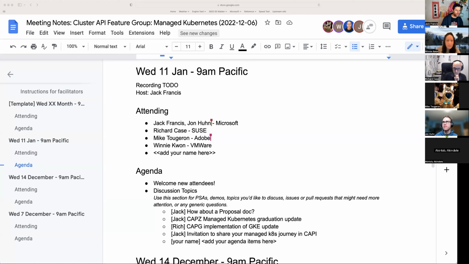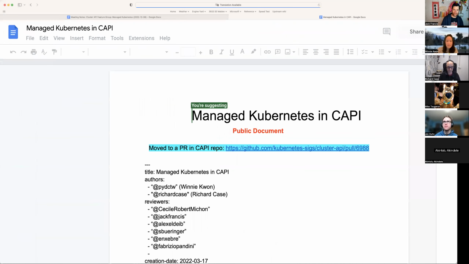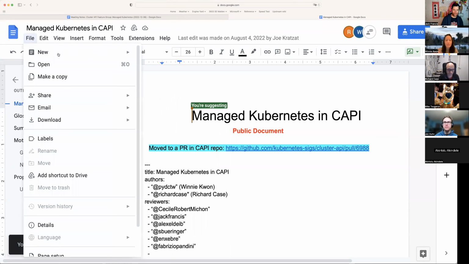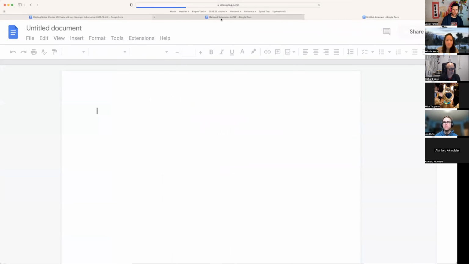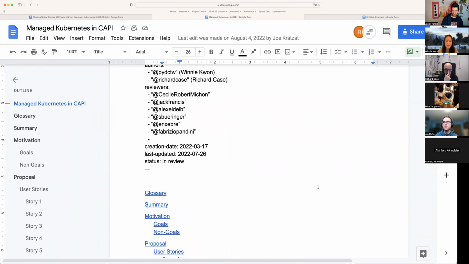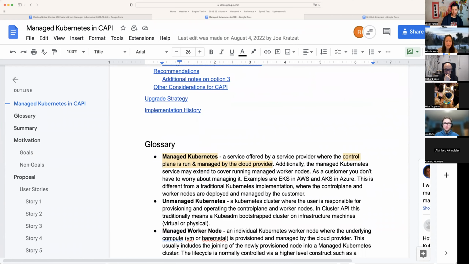Yeah, I think Winnie and I just found it at the same time. Awesome. So let's do this. I will paste that here. Can folks see that? Yep. All right, great. So let's take a new document. And let's see, what's this one called? Manage Kubernetes and CAPI. Is this a live doc, or was this the background to the PR that landed in August?